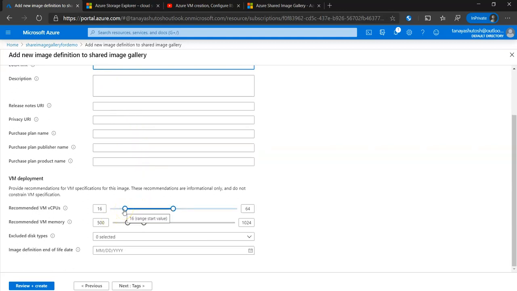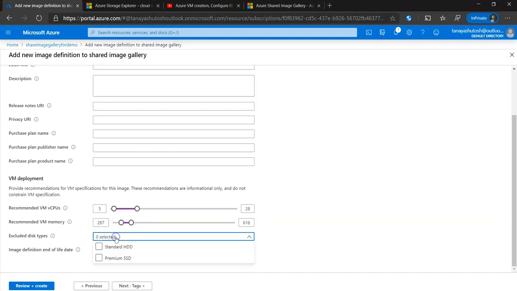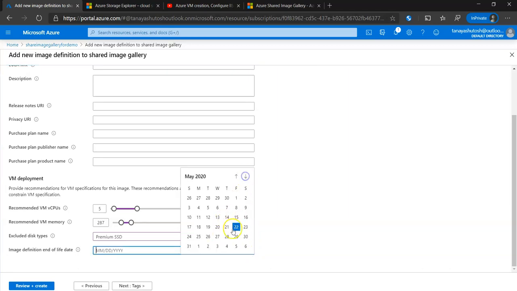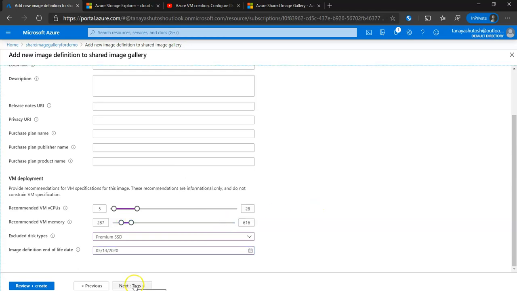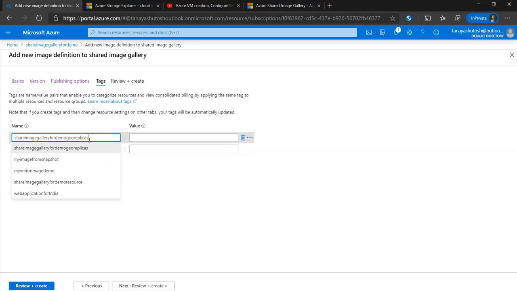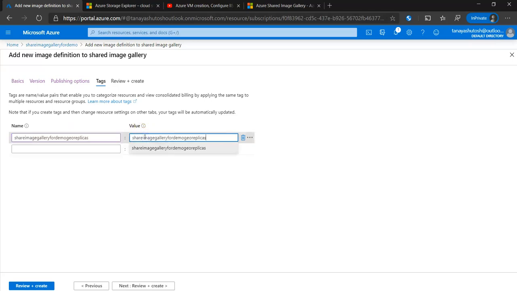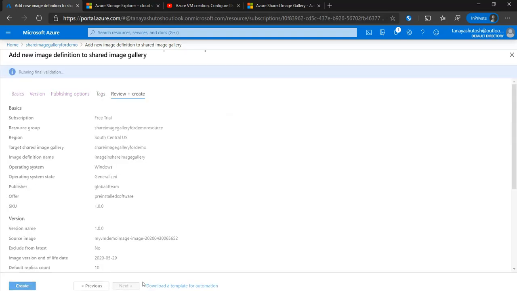You can also recommend how many vCPUs can be taken for these particular instances. I'm just recommending between 5 to 28, and you can also recommend your VM memory. So excluded disk types, you can exclude, like I don't want to recommend standard premium SSD, so I'm excluding that. So image definition, end of life date. So this particular image definition will end by May 14th. So after filling all the details, coming to the replicas, I'm just giving a tag name, nothing more, to easily identify in your invoices and in other places with the tags. Next, go ahead with the validation.